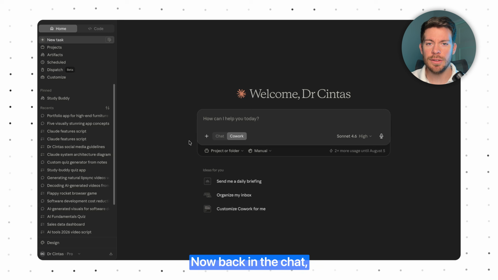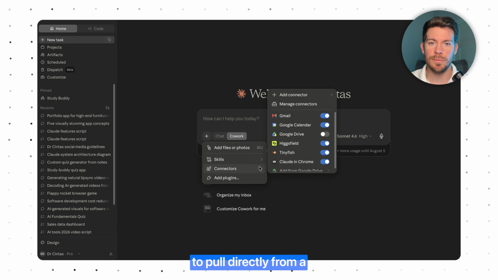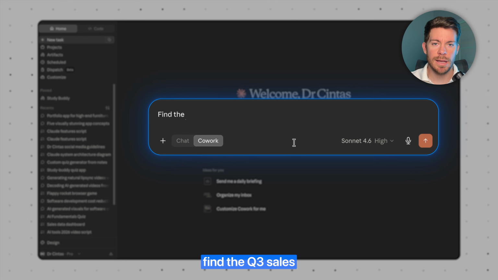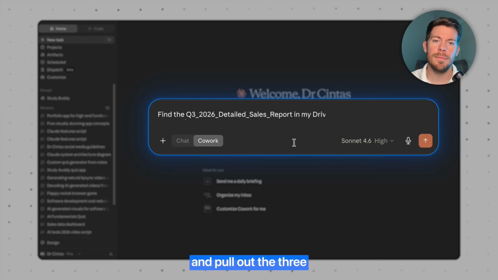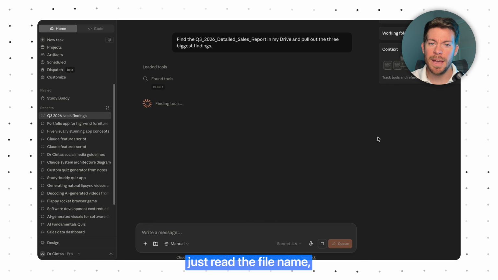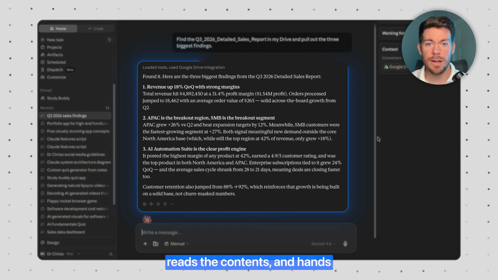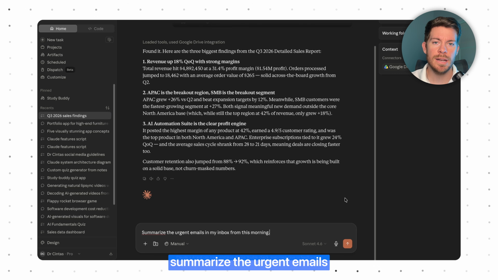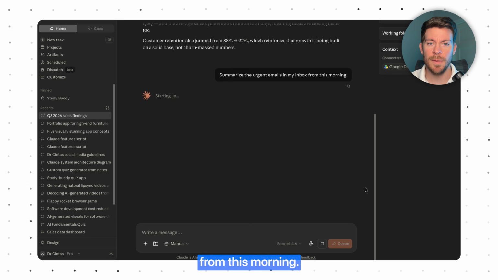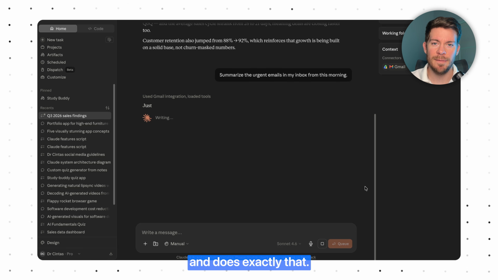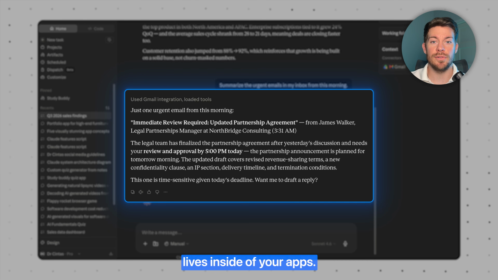Now, back in the chat, you can type the add symbol to pull directly from a connected app. So you say, find the Q3 sales report in my drive and pull out the 3 biggest findings. Claude doesn't just read the file name, it opens the actual document, reads the contents, and hands you the summary. Or you say, summarize the urgent emails in my inbox from this morning. So it's gonna reach out into your Gmail and do exactly that. The information lives inside of your apps and Claude goes and gets it.